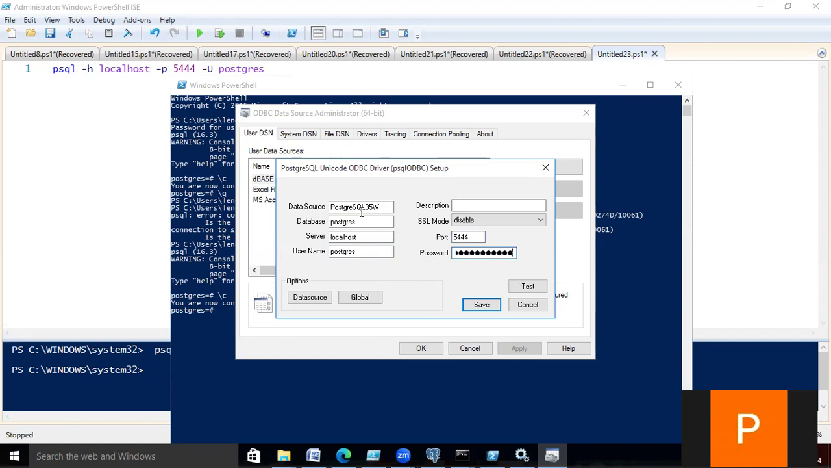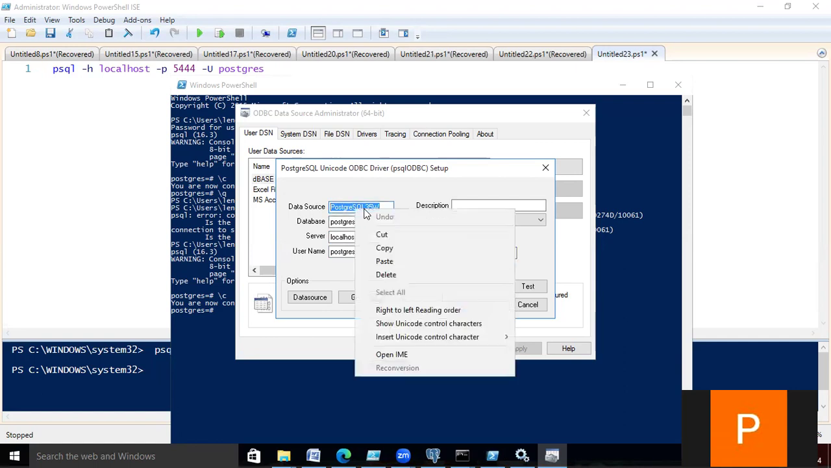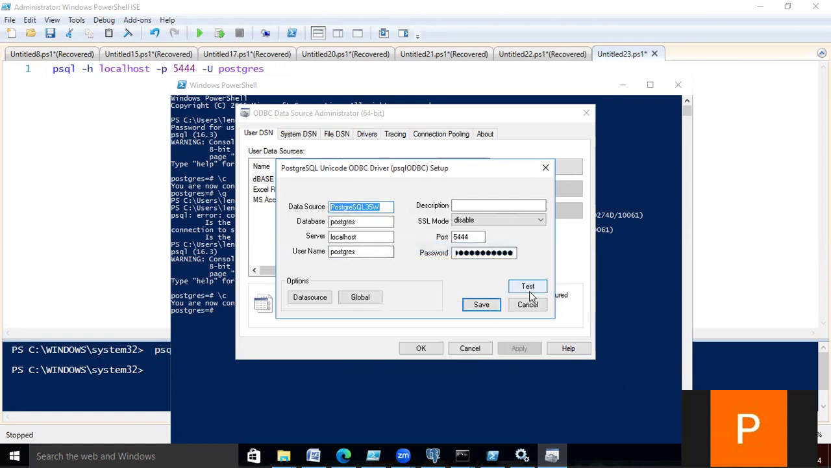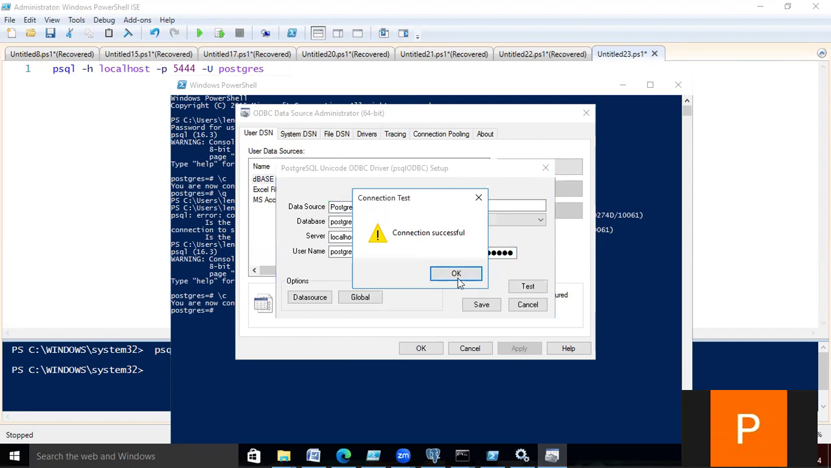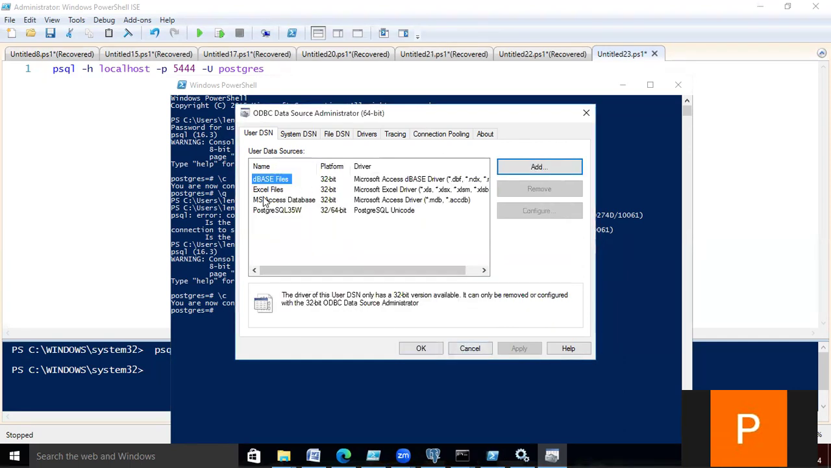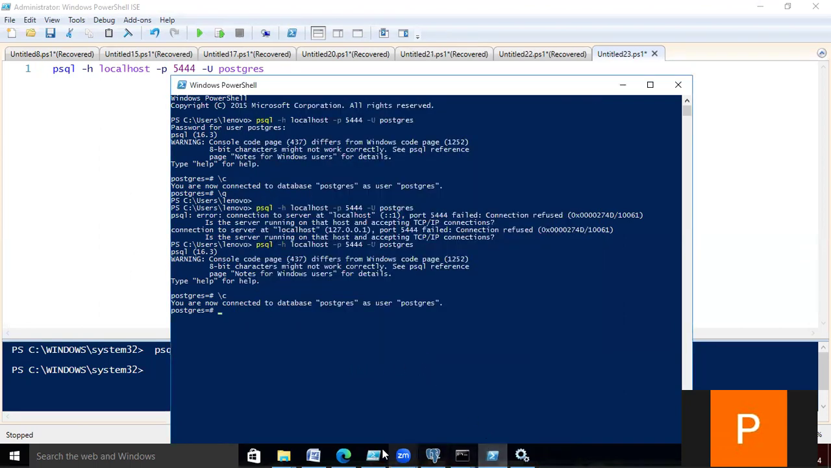Okay, and I will just copy this because this is the thing I have to use. First I will do the test connection. My test connection is successful. I am saving this. Once I save, it comes here, right? And I will just click OK, right?